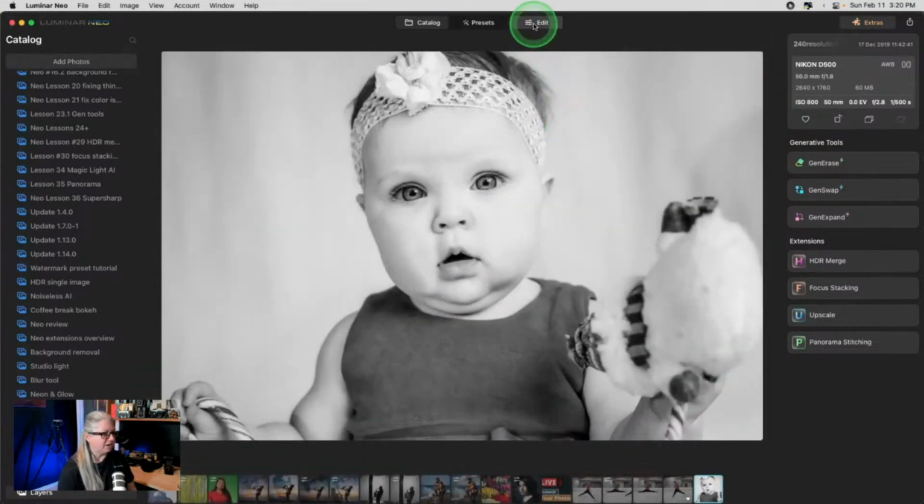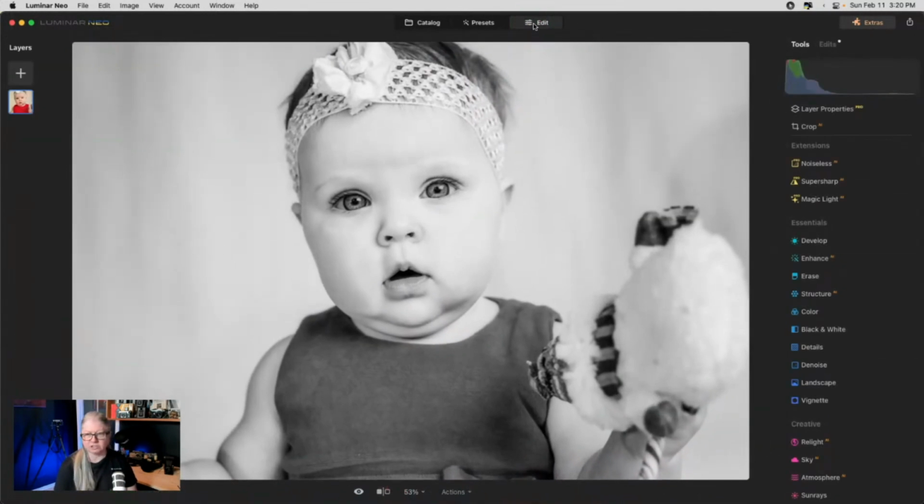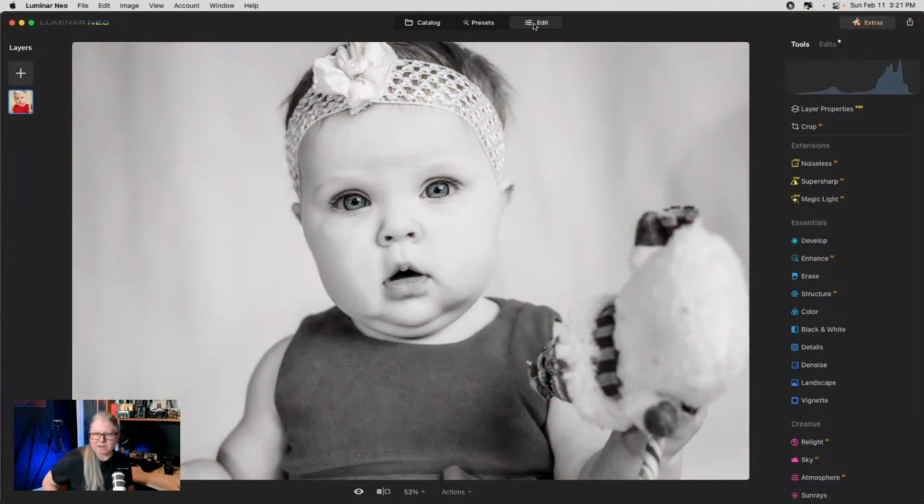Okay, so this one I've actually done a little bit of editing on, and it was originally a color image, and I've turned it into black and white. You can see this sort of blotchiness on her little cheek. So I fixed that and really punched up her eyes, but the background is kind of plain. So do we want to change the background?